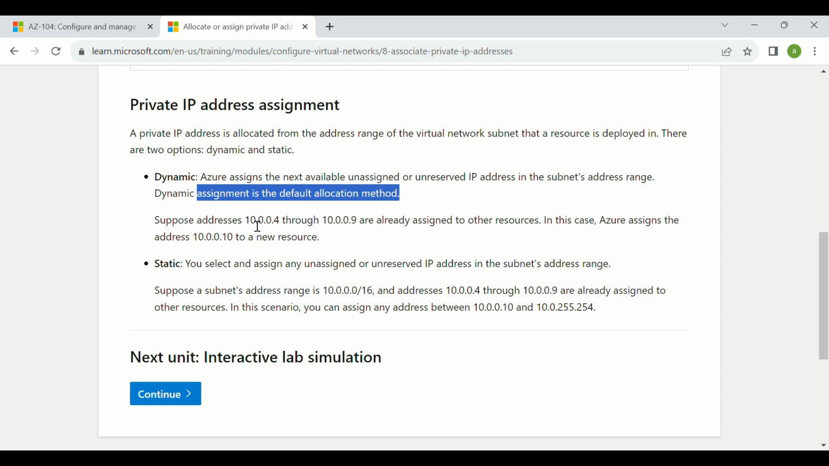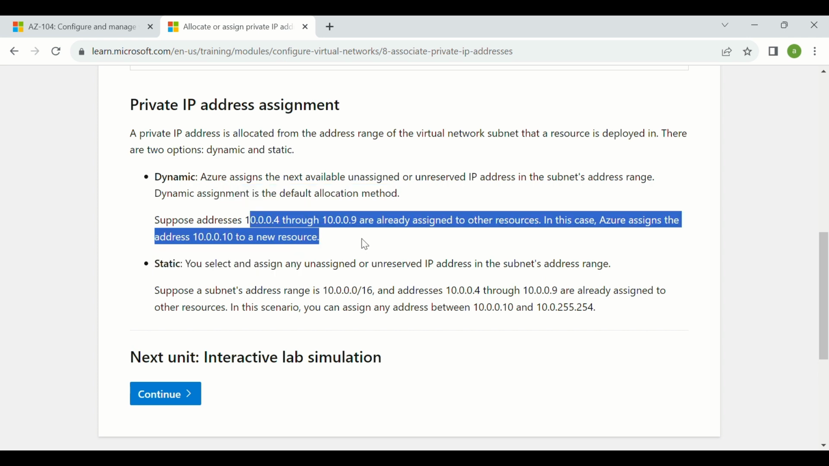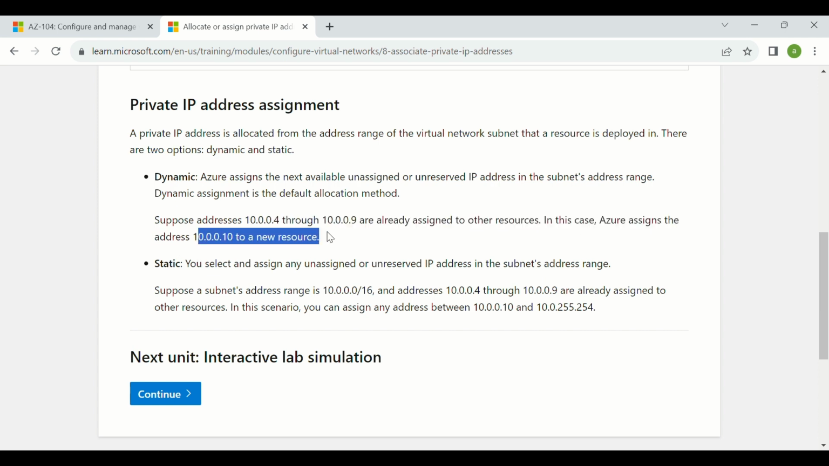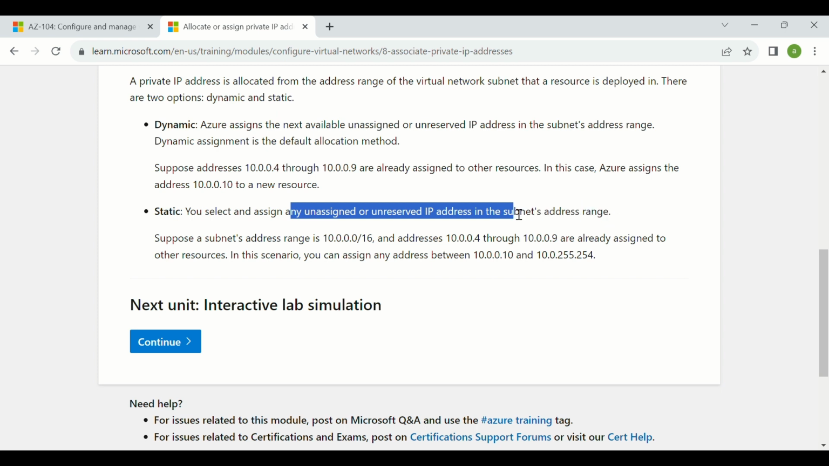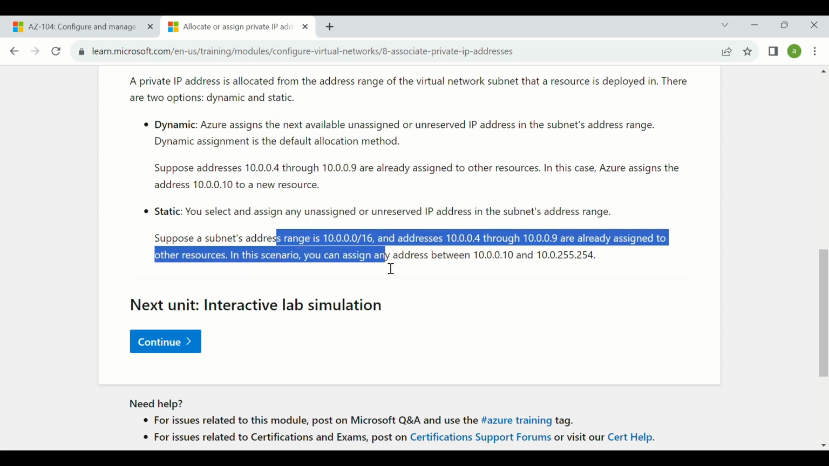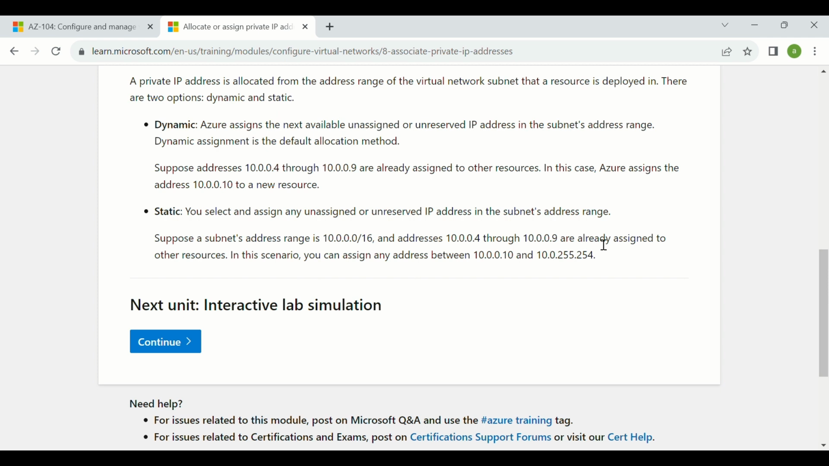Suppose addresses 0.4 to 0.9 are already assigned to resources. In this case, Azure assigns 0.10 to a resource. For static, you select and assign an unassigned, unreserved IP address in the subnet's address range. Suppose a subnet address range is 16 and 4 to 9 are already assigned. You can assign any address between 10 to 254. That's fine. So, interactive lab simulation.